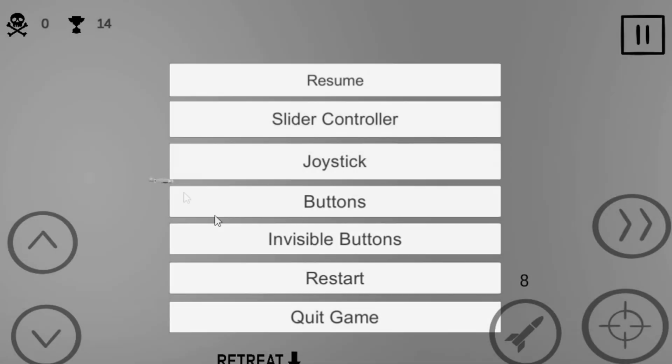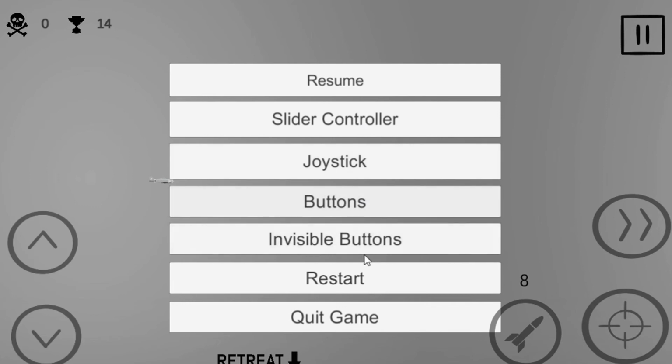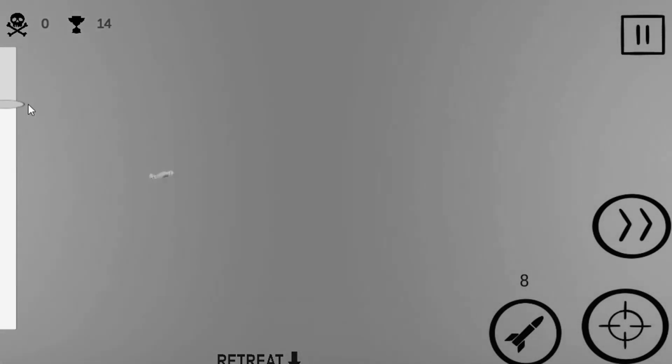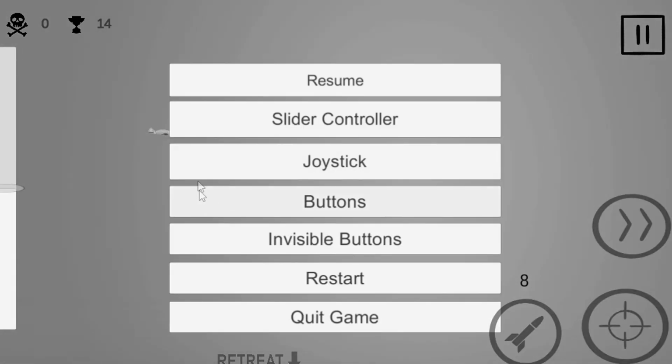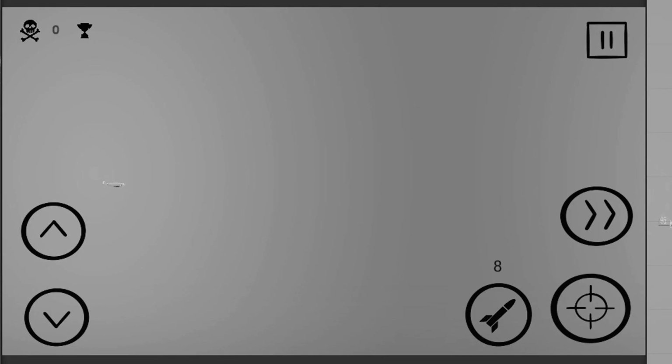For now, there are a lot of control types here: slider control, joystick, buttons, and invisible buttons. I really like the slider controller because it is very responsive and accurate, but buttons are really simplistic and easy to use. So I will test each one of them and decide which suits the game best.